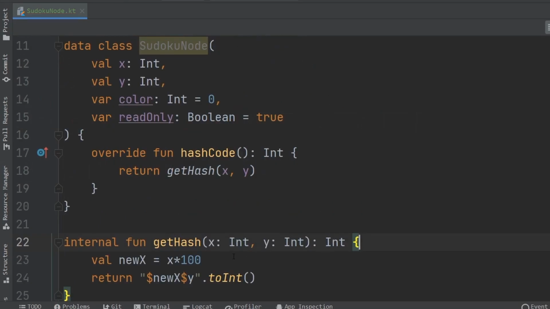Okay, so let me start by explaining what exactly a hash code or hash value is. It's essentially some kind of generated key or unique identifier based on some kind of algorithm. In this case, I have a very simple algorithm. All I do is multiply the x value by 100, and I leave the y value alone, and I basically just combine those two values together into an integer.